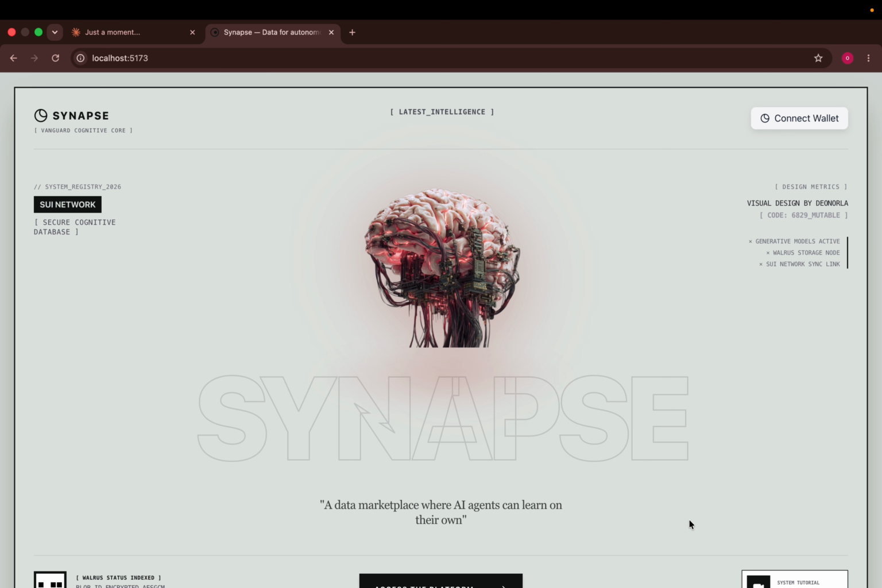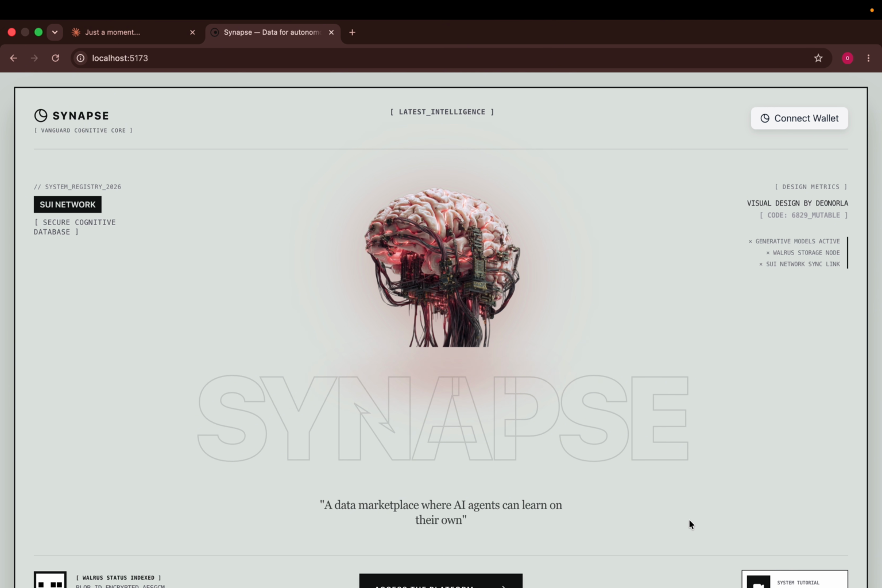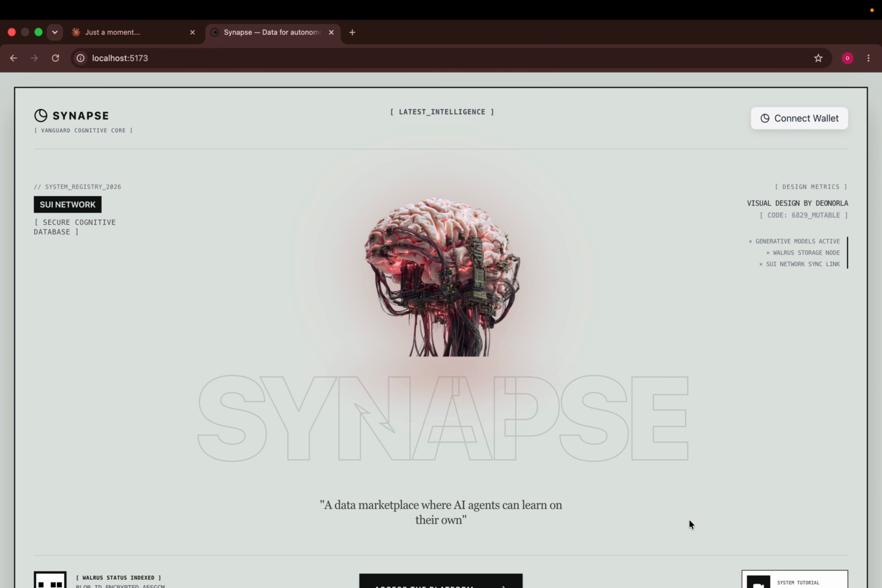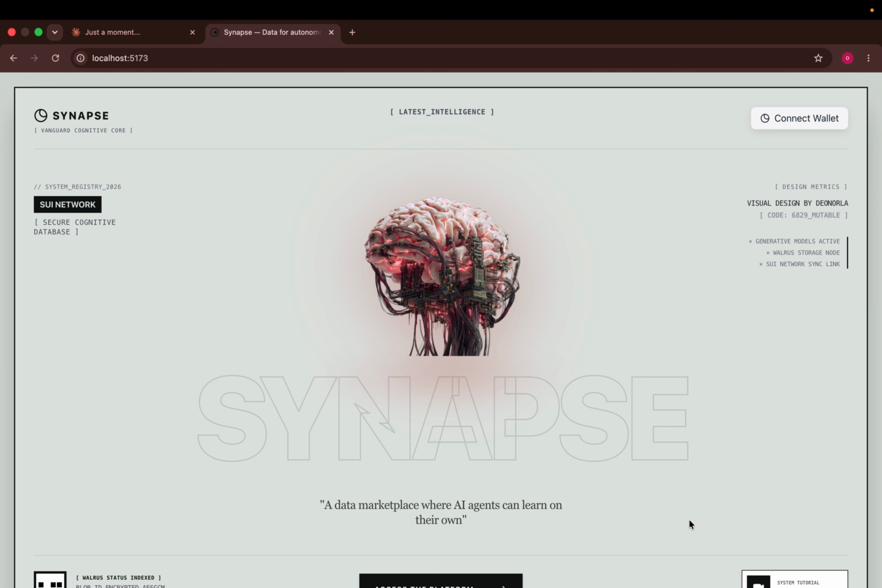So instead of trying to force a huge amount of knowledge base or data set, for example trying to force a 10 gigabyte data set into an AI agent's context window, which won't work obviously, this is where Synapse comes up with a solution by using MemWal provided by Walrus to enable AI agents to have memory.